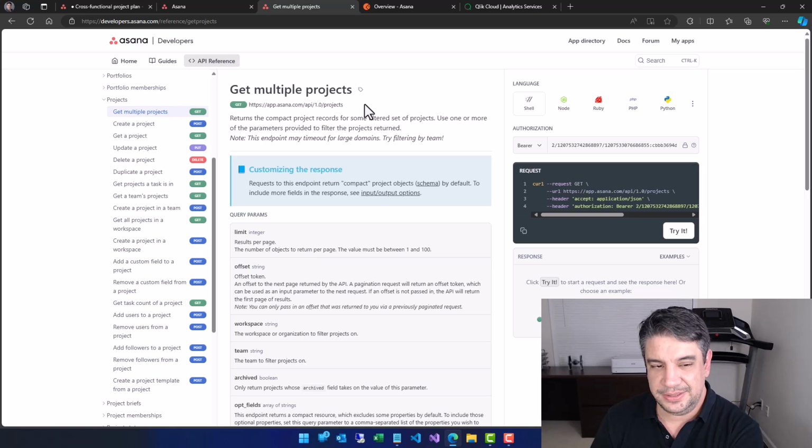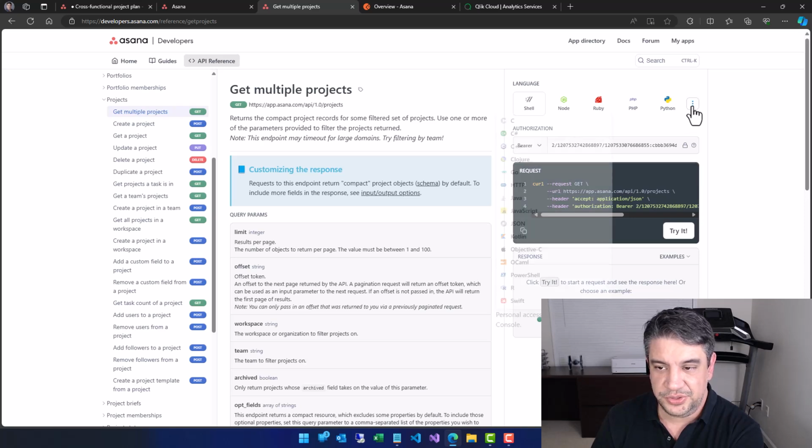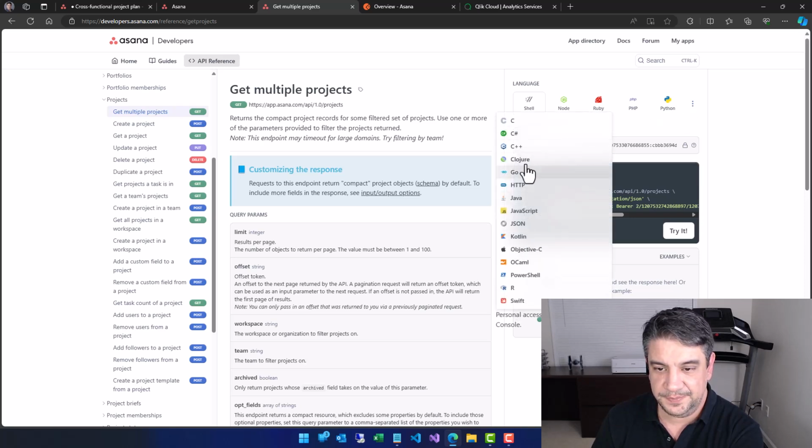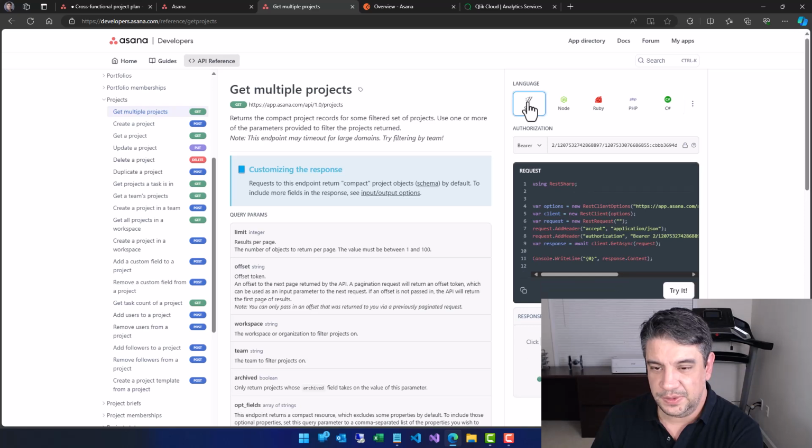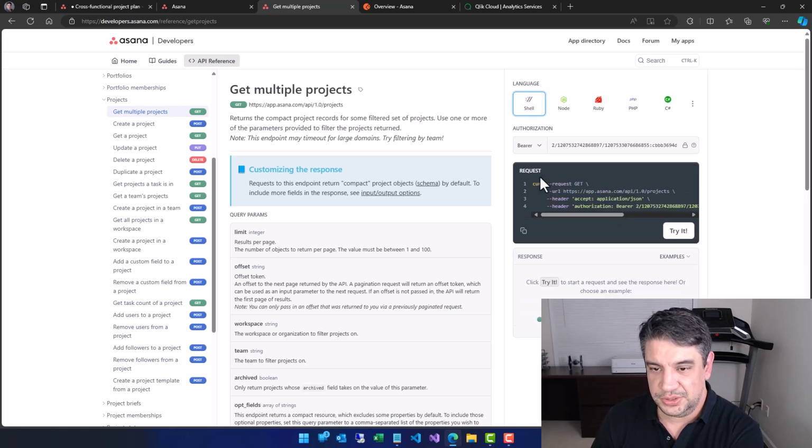So this is where it starts to shine, the good documentation they have. Here first, you have different languages. Right now we'll be using just the shell. The shell provides us the curl command. But if you're using, for instance, C#, you have a snippet of the code here where you can copy it and put in your C# code. But for now, we're going to use shell.